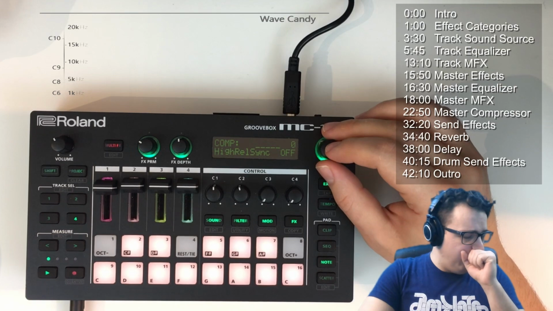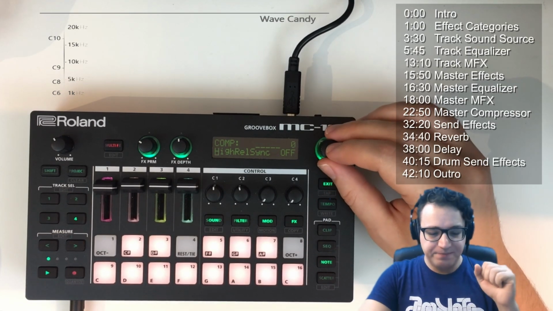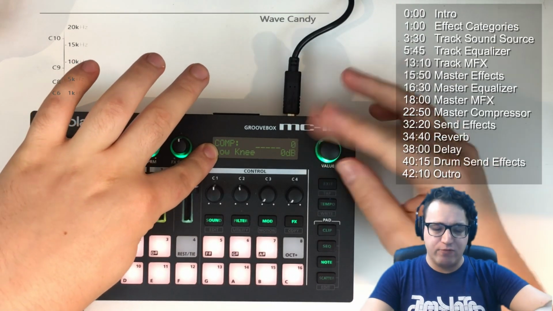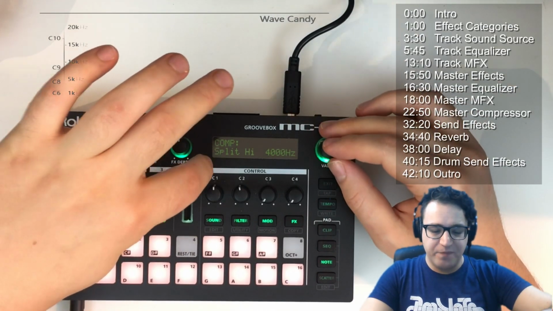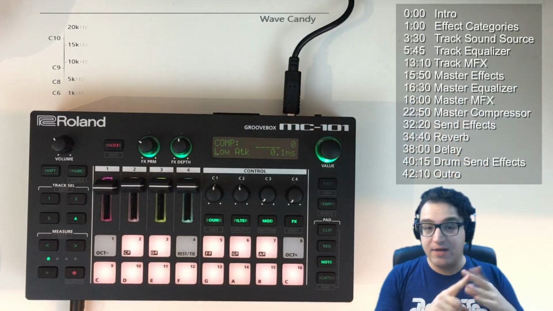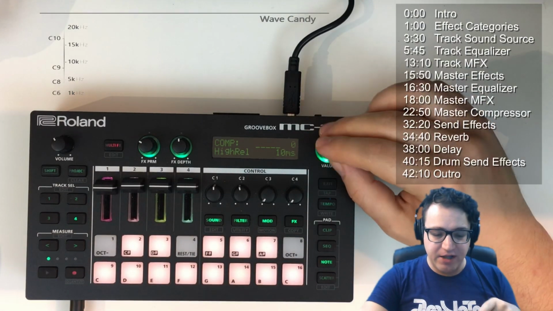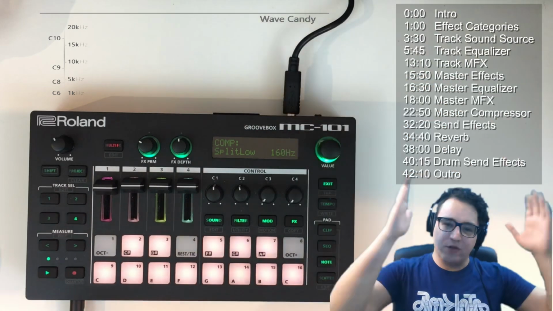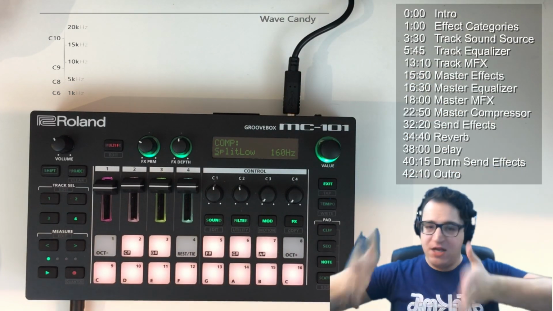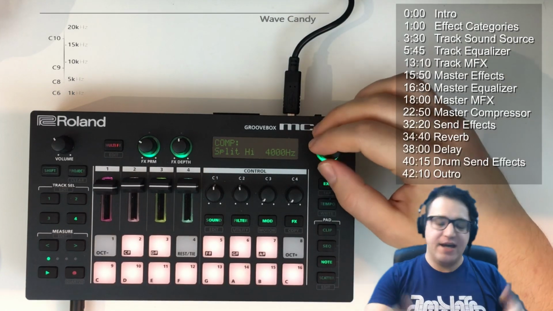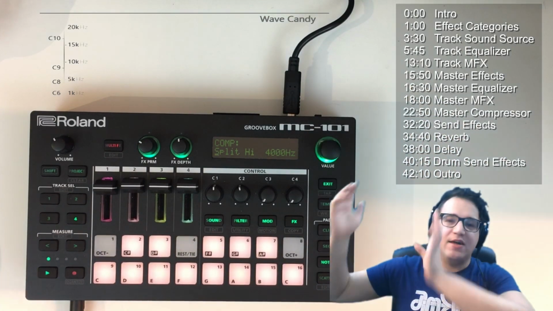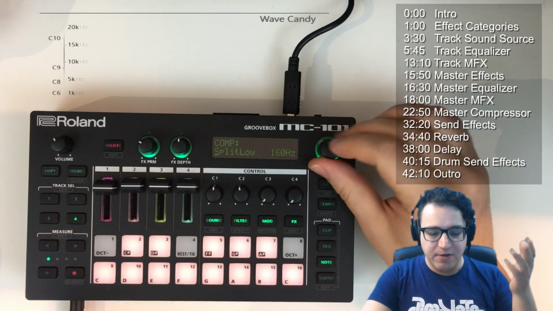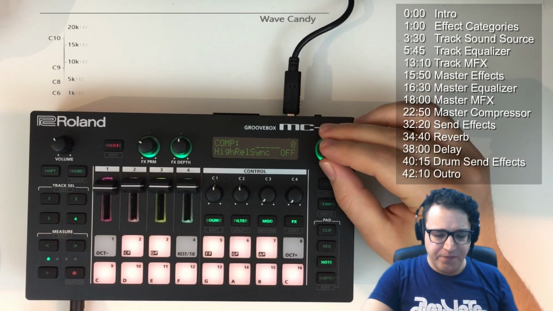Once again, it has a split high and a split low all the way to the right. So there's 3 bands: low, medium, and high. The split low changes where the low compressor kicks on and the mid compressor kicks on. Split high is between the mid compressor and the high compressor. So you can adjust those frequencies as you see fit. For now, I'm going to leave them where they are by default.